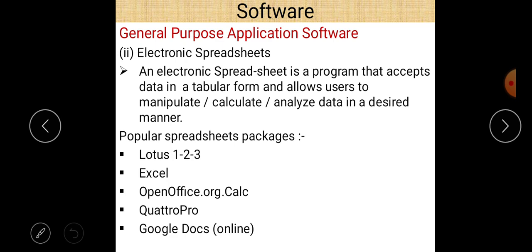Suppose we want to enter data in an electronic spreadsheet for a particular class, then we are able to find out the minimum marks, maximum marks, average marks, percentage of marks. This type of detail we can easily access by applying a formula in MS Excel. So this is the basic purpose of electronic spreadsheet.